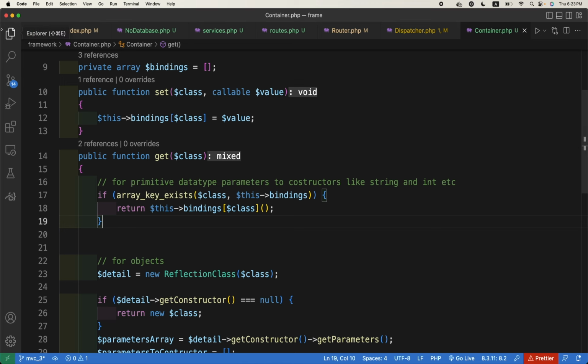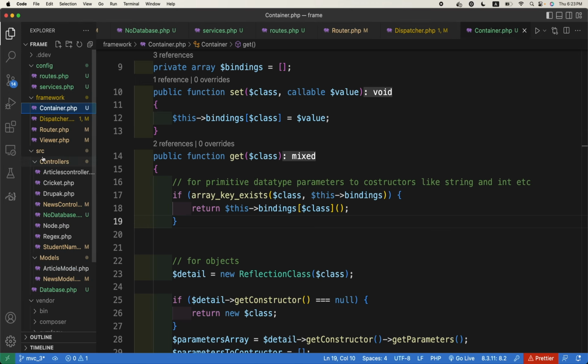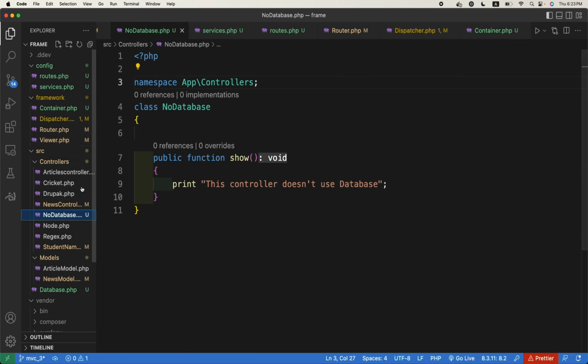For some controllers, like the one we know, here it doesn't need any database, so we have even improved that code as well.